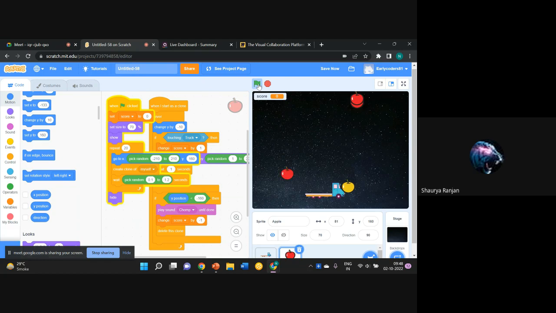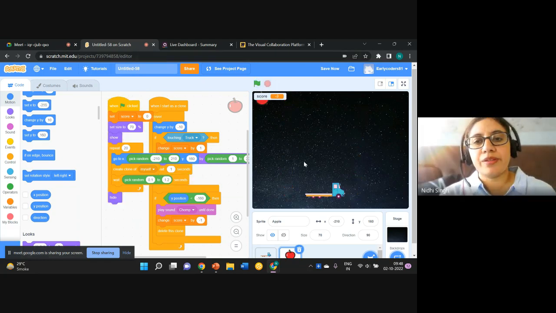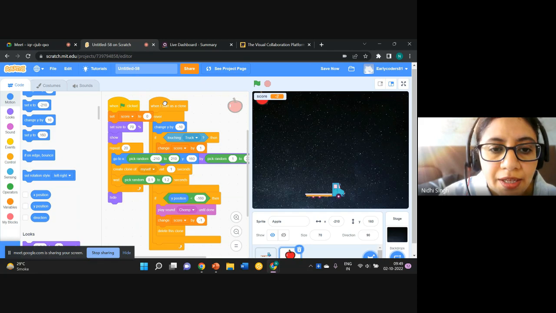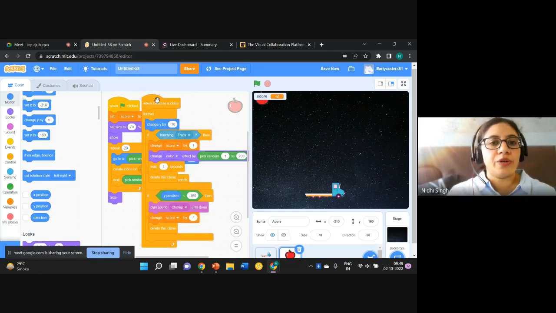Yes, ma'am, the score is updating correctly. If it is touching the ground, it is decreasing. If you're collecting using the truck, it is increasing. So the code is working perfectly. Now, if any doubt is there, then ask me. Otherwise, let's move to quizzes.